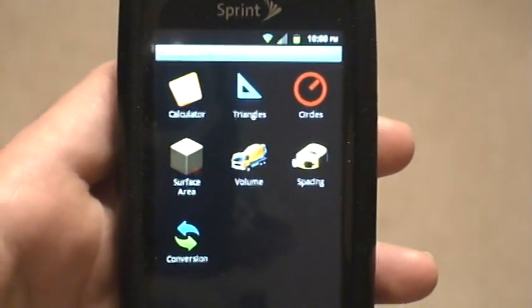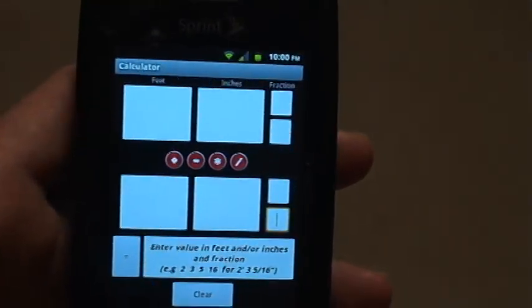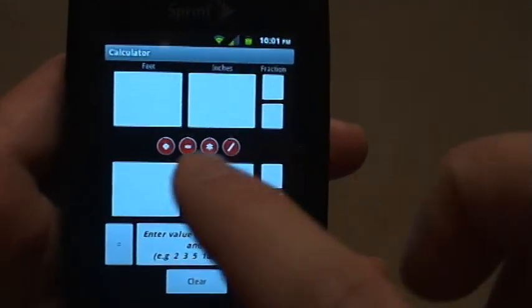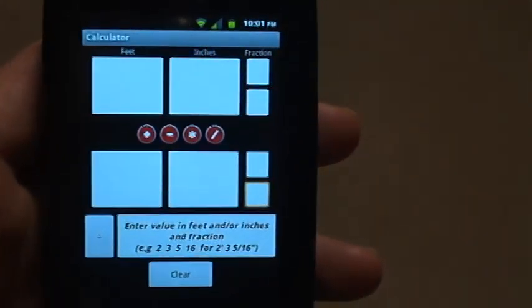The app has 7 different functions. The first is just a calculator. The interesting thing about this is that it's probably going to be hard to see on the video, but it takes input in feet, inches, and then fractions.